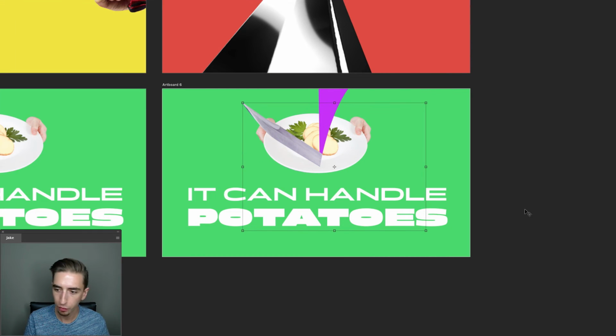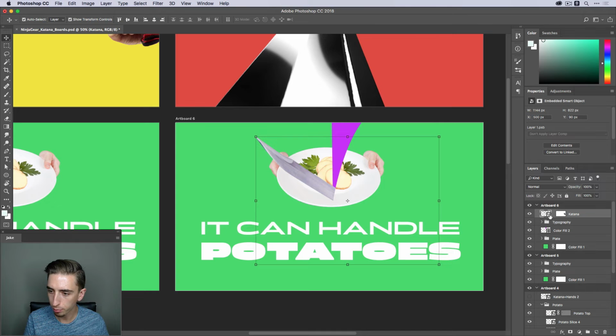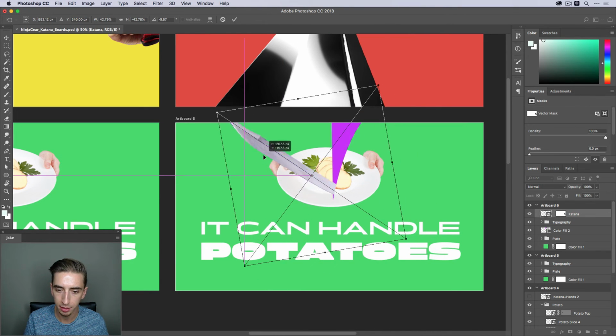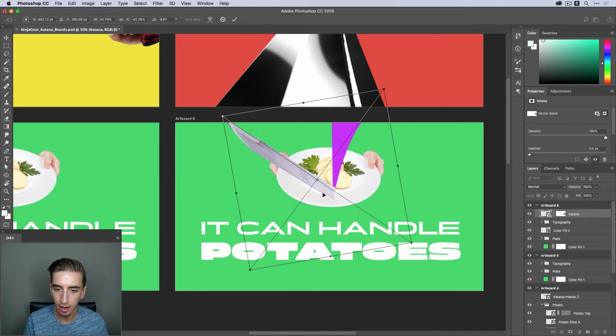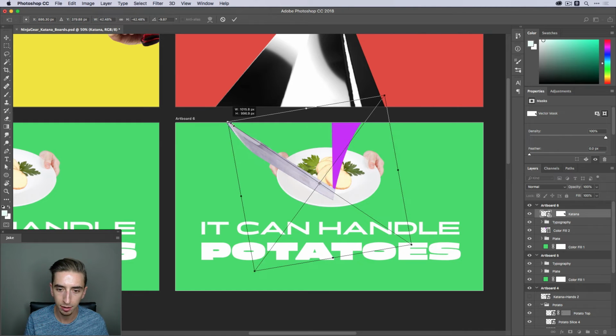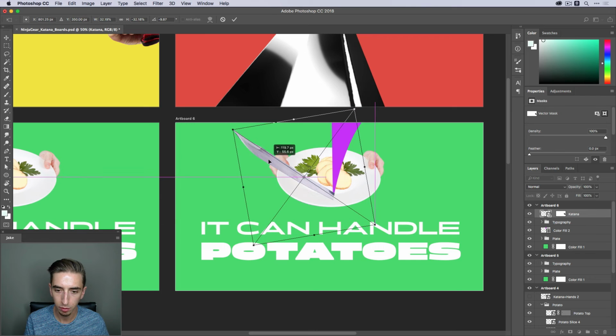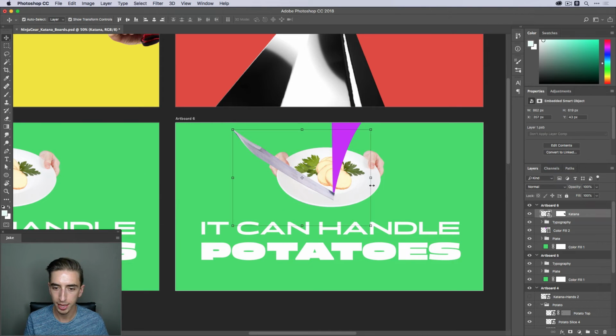So what I'm going to do is unlink my vector mask, make sure I'm selected on just the layer, and then I can reposition this however I need to. The mask is staying where it is, and then I'm just repositioning more of the blade to be outside here. Maybe I'll just scale it down so it looks like it's a little bit longer. Something like that. I think that fits a little bit better.